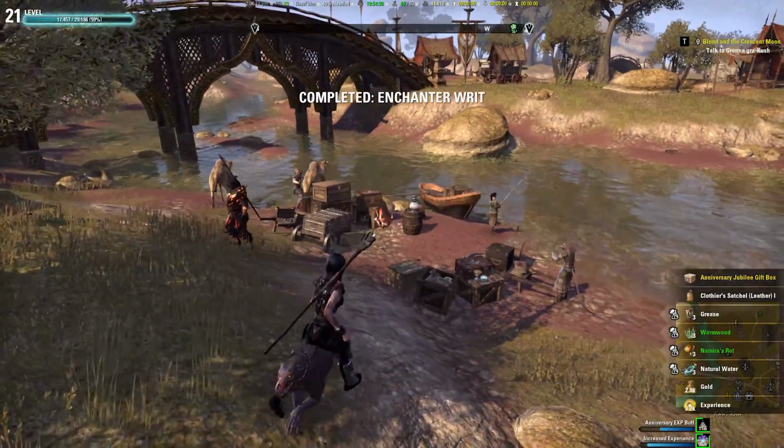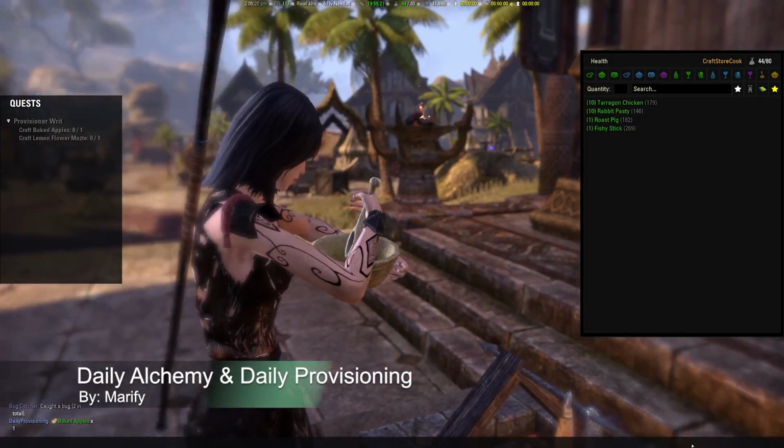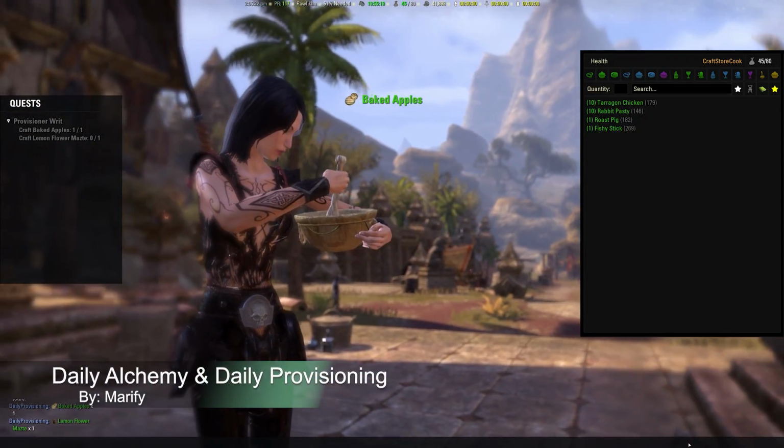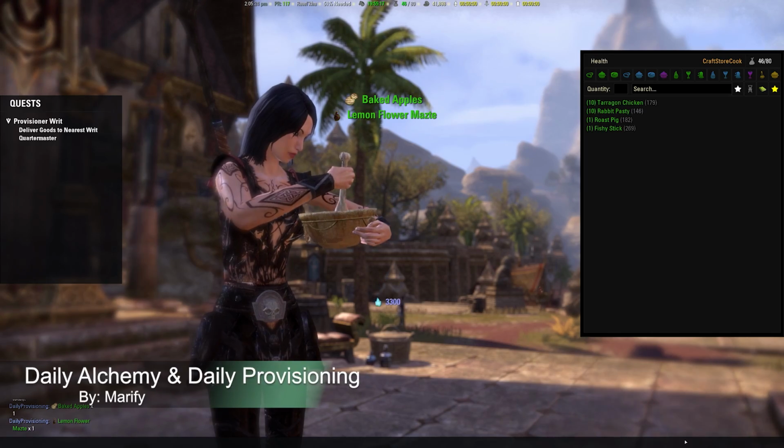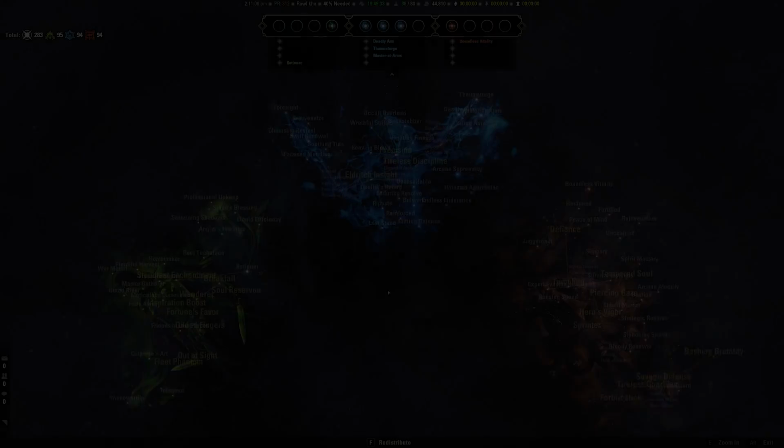The only downside to this add-on is that it doesn't include alchemy or provisioning, which is why I was ever so grateful to find Daily Alchemy and Daily Provisioning add-ons, as they literally do the exact same thing as the Lazy Writ Crafter, just for alchemy and provisioning.